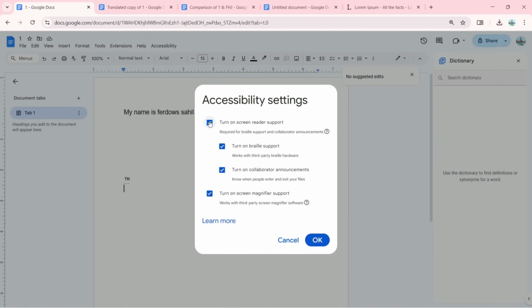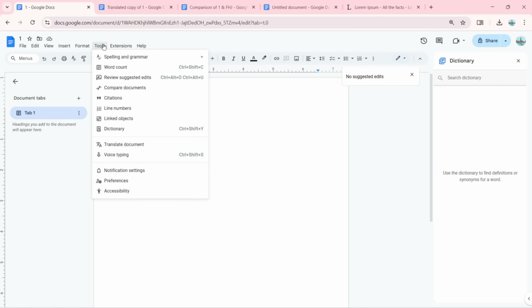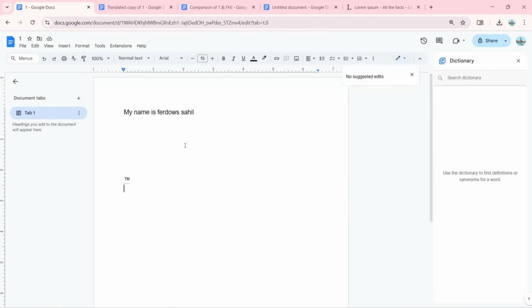Accessibility: by default it is turned off, and you cannot see this menu which is called accessibility. If I want to see that, it's simple, I need to go to the tools menu and click on accessibility. So now you can turn on screen reader support, turn on braille support, turn on collaborator announcements, and turn on screen magnifier support. It's going to show me the accessibility.